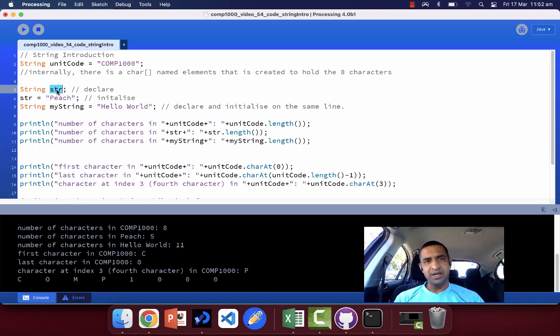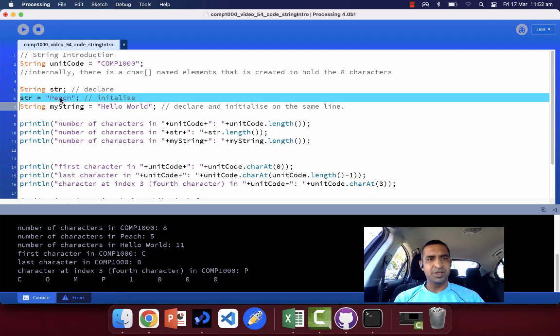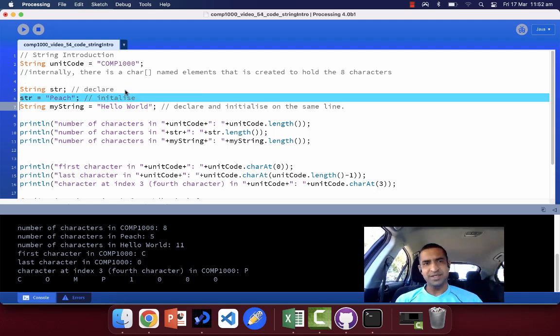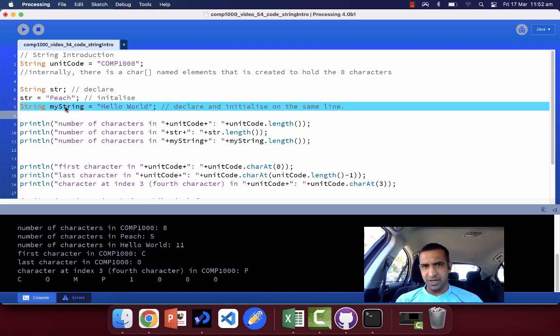You can also just declare a string and decide to initialize it later. But you cannot access the characters of a string or the length of a string unless you initialize it. But as we said, you can always declare and initialize it on the same line.